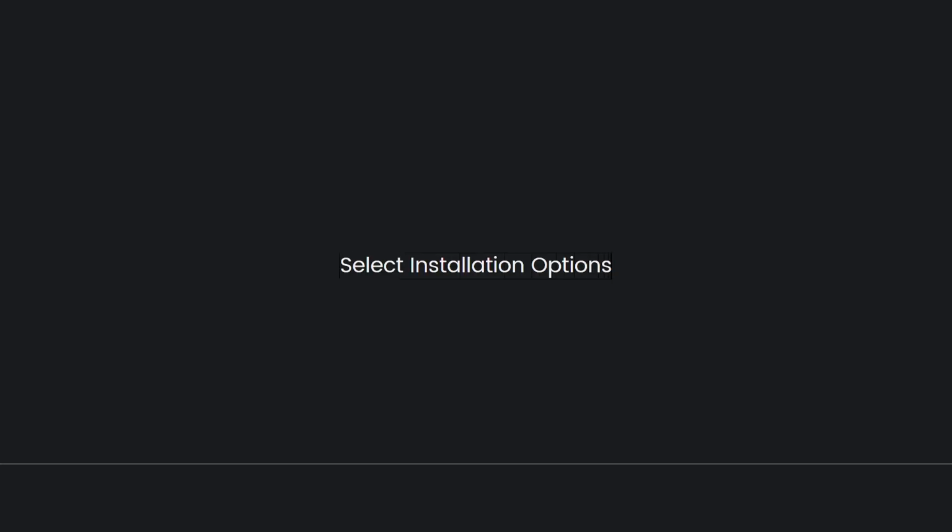Select installation options. During the installation process, you might be presented with various options related to OptiFine's features and settings. Adjust these options according to your preferences. Next, install. So once you've configured the installation options, click the install button to proceed with the installation process. The installer will make the necessary changes to your Minecraft installation.